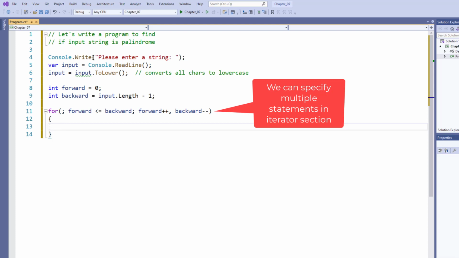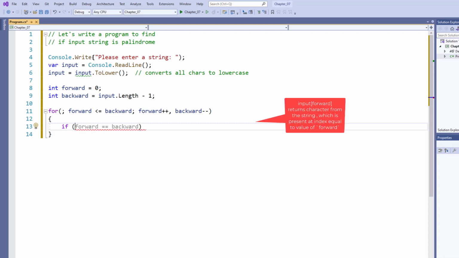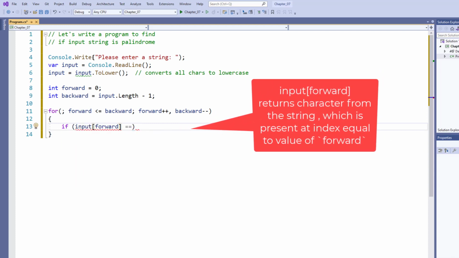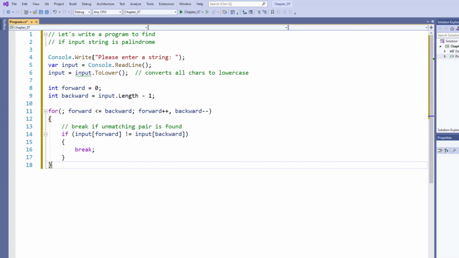Inside the body of loop, we can compare the two characters pointed by these two pointers using the if statement. If those values do not match, then we can write a break statement to terminate the loop. Otherwise, the loop will continue to execute until the loop condition is true. The loop may get terminated because of two possibilities. Either the string is palindrome, in which case forward pointer will be greater than the backward pointer, while on the other hand, if the string is not palindrome, then the forward pointer wouldn't have crossed the backward pointer.